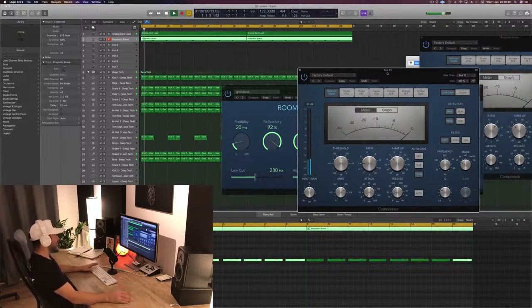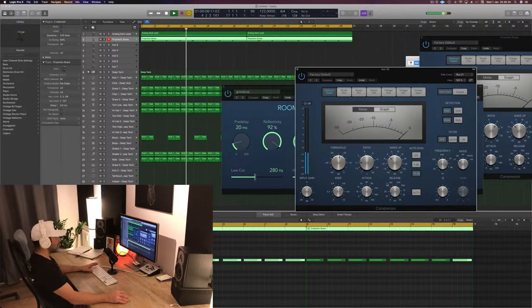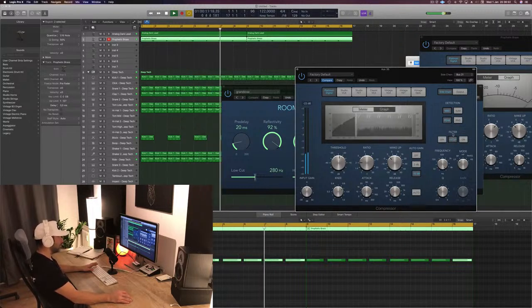That's interesting. A little bit more drastic. So I can also play with the frequency, so they would affect just a certain range. So let's open it completely, then go into the graph here.